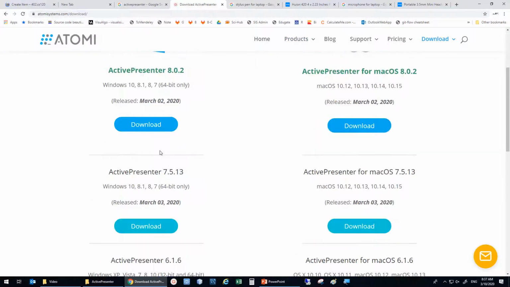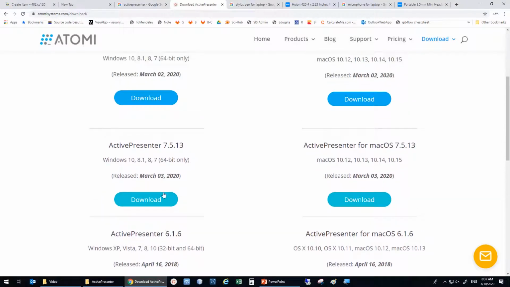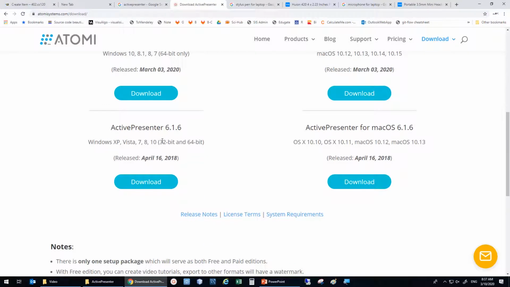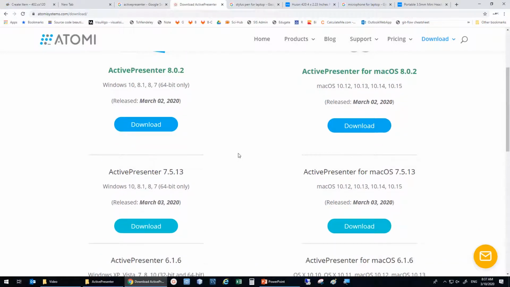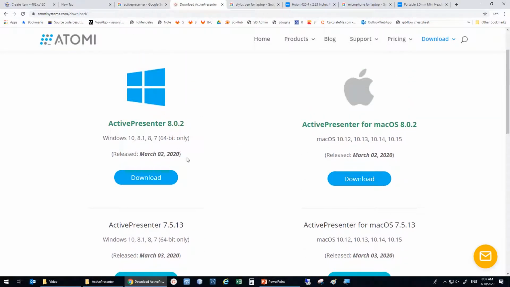If you have a system that might not be 10.8 or 64 bits basically, you can go to this version, Active Presenter 6.1.6. I recommend going for this one if you have a low spec computer at home, or if your computer is kind of slow. But this is enough. You can take this as long as your computer can handle 64 bits. And this is what I'm going to show you the presentation with.